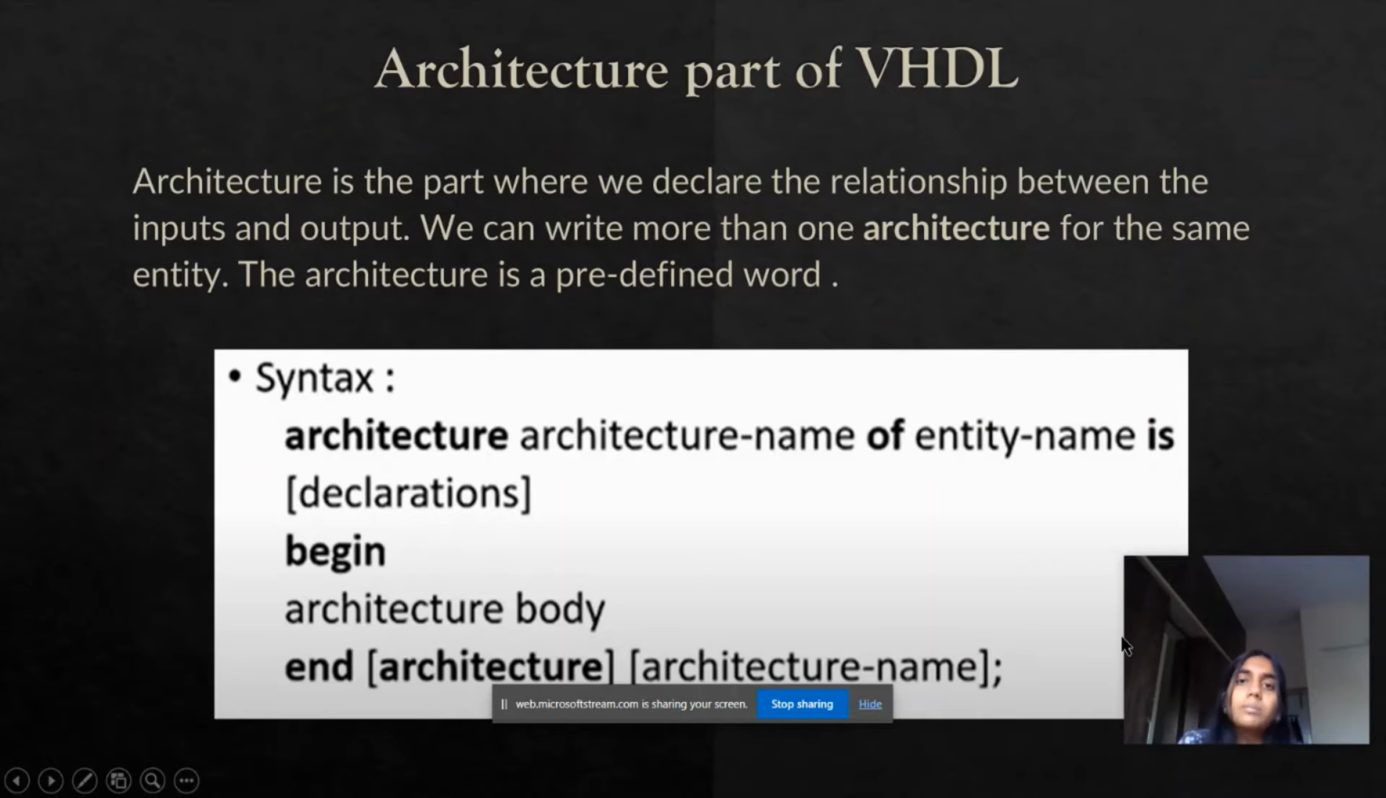Now the architecture part of VHDL. This is the part where we declare the relationship between the inputs and the output. We can write more than one architecture for the same entity. The word architecture is a predefined word. The syntax of architecture is the predefined word architecture and the architecture name, which you can write as you wish, of the certain entity name, because you can have multiple architectures for each entity.